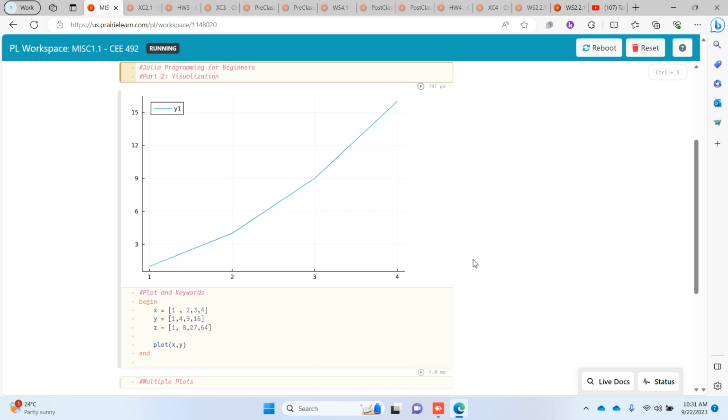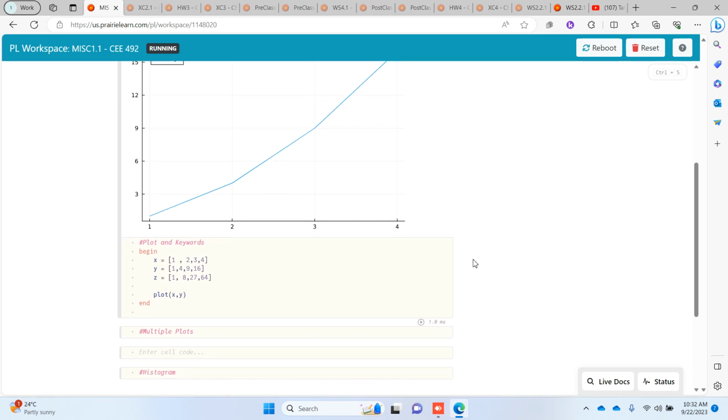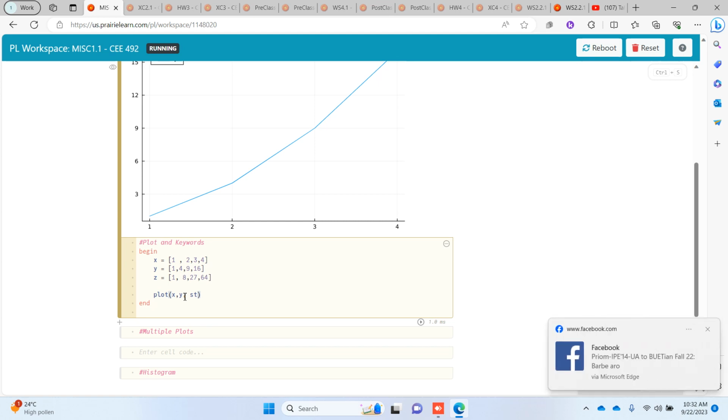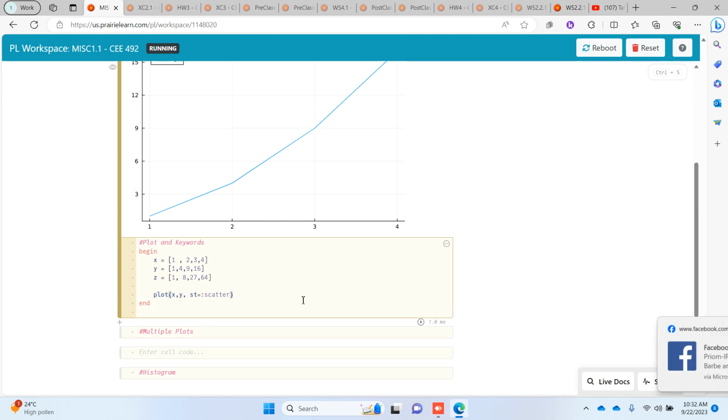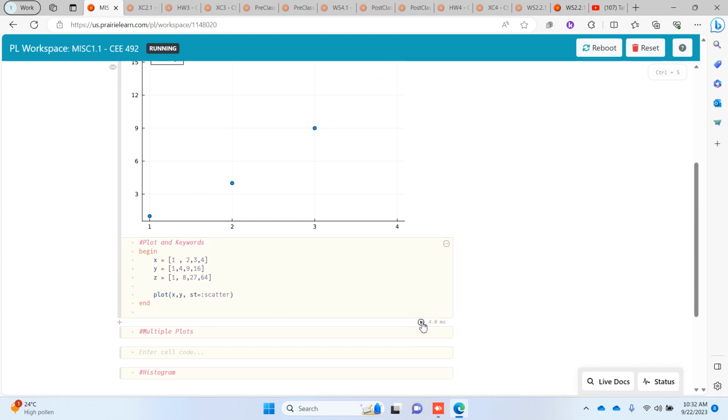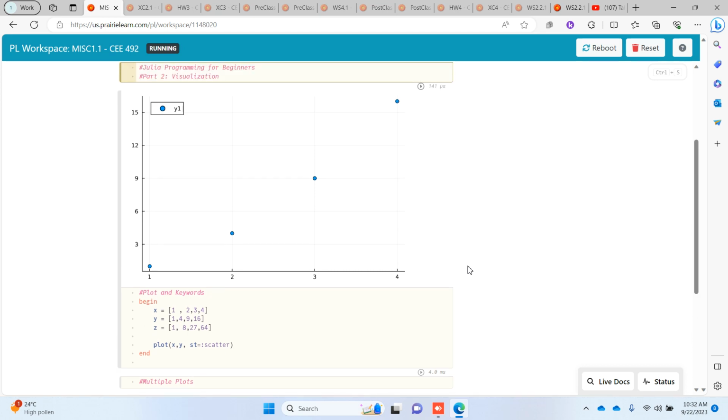What do we do if we want to change the type of the plot? We can add keywords inside our plot function and change the series type. Maybe we want a scatter plot instead. See, the plot has now changed to a scatter plot.